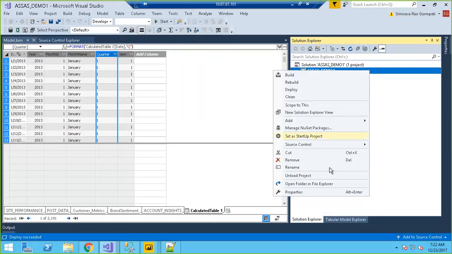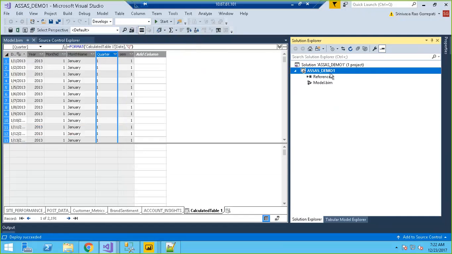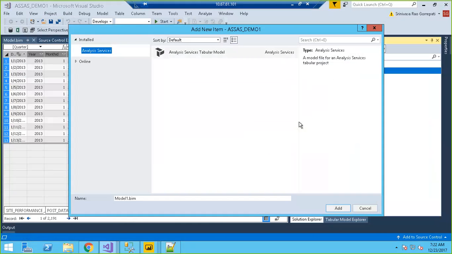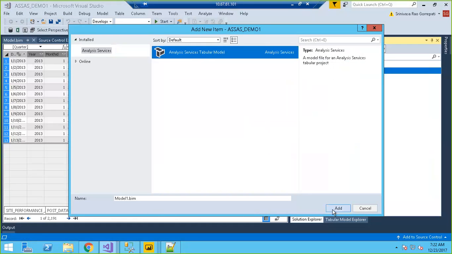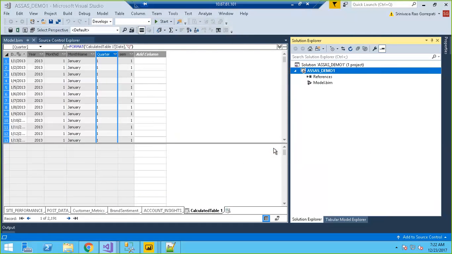Those are the properties options, and whatever database name you want to give. Open folder in explorer is where your project is saved. Upload a project and the like are generic for all the templates. Source control and add: under add, we have a new item as part of tabular SSAS. You can add another model, but it will not allow you to. You can have only one model for a project. Those are some unnecessary options you need to look at.